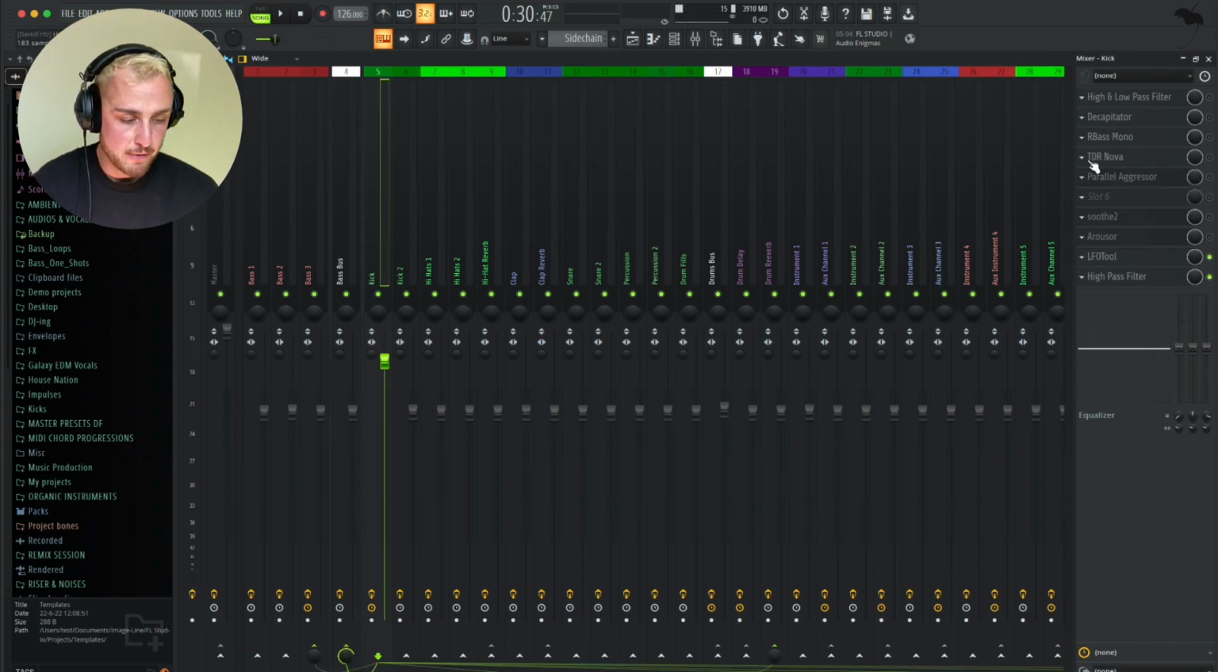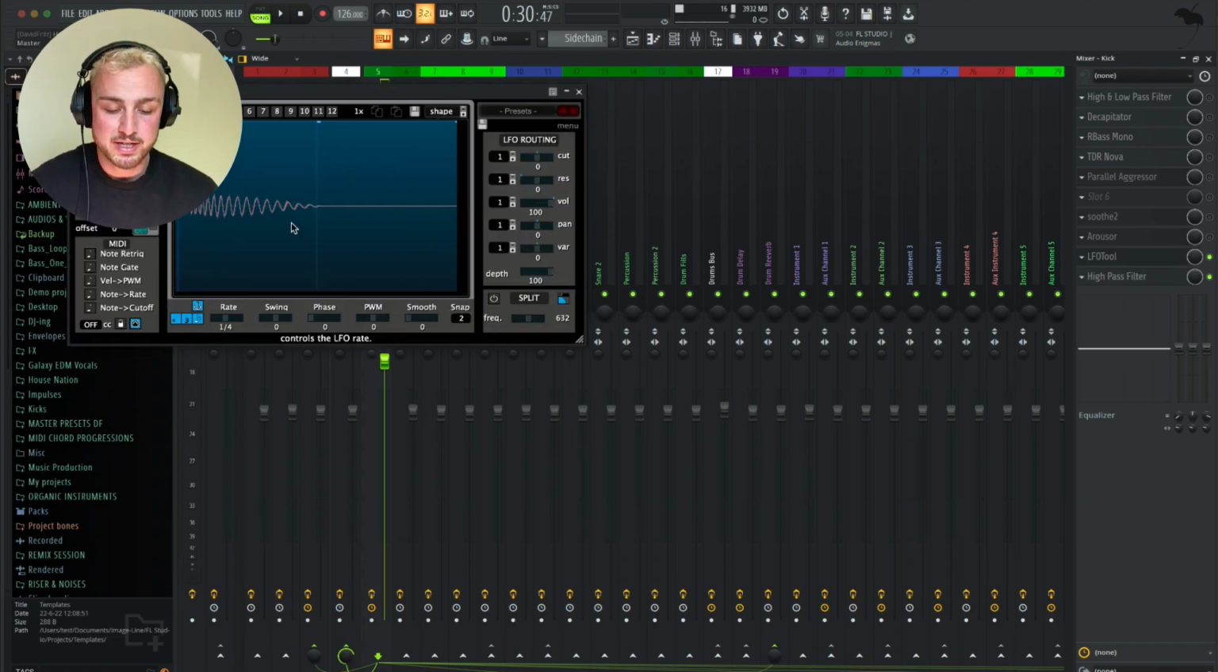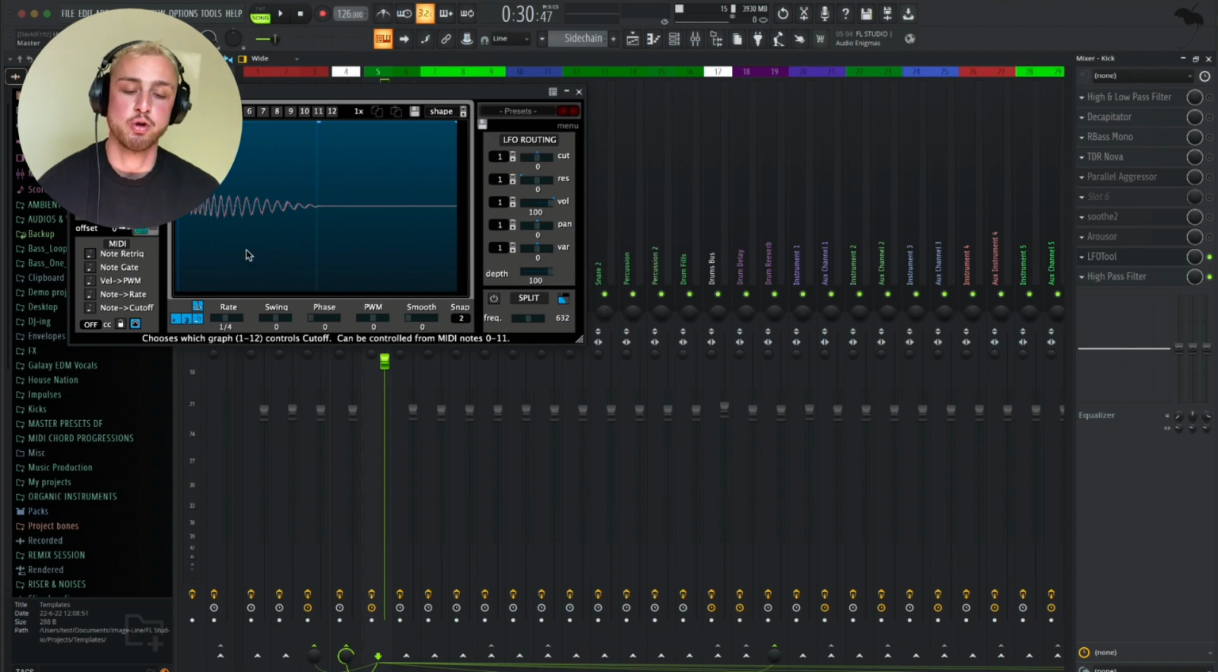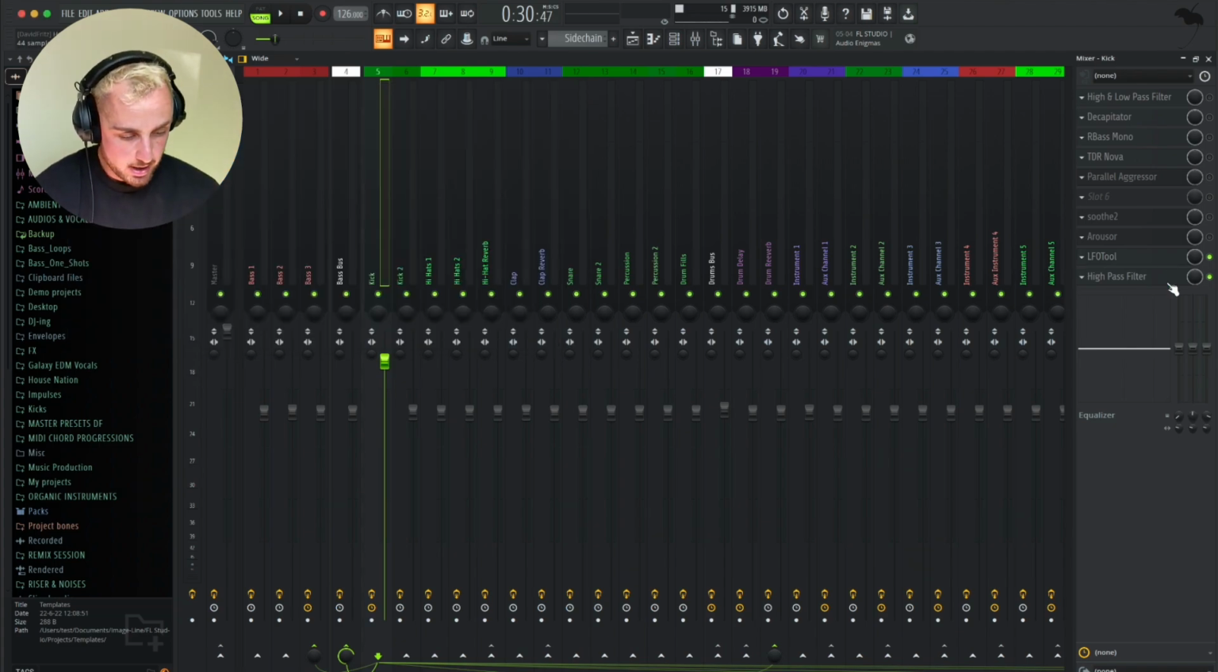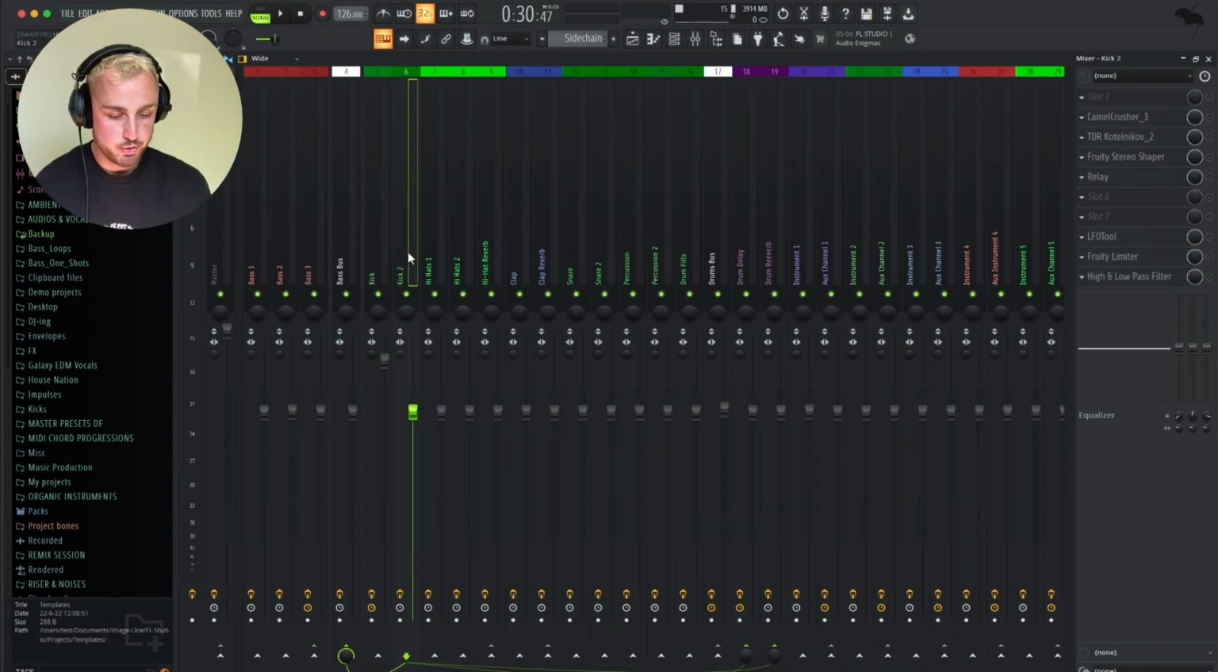The kick channel itself, usually I have also the Decapitator, a few saturation plugins, the LFO tool just to see how long the kick is, so I can use the LFO tool on the bass channel. Again, LFO tool, parametric EQ. Then we have the kick 2, which is just a layer if we want to have multiple layers for the bass sound or for the kick sound.